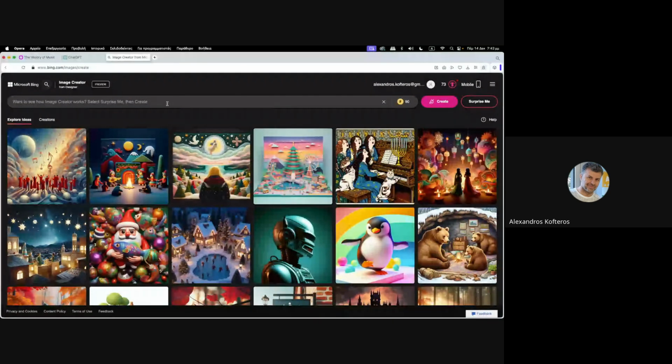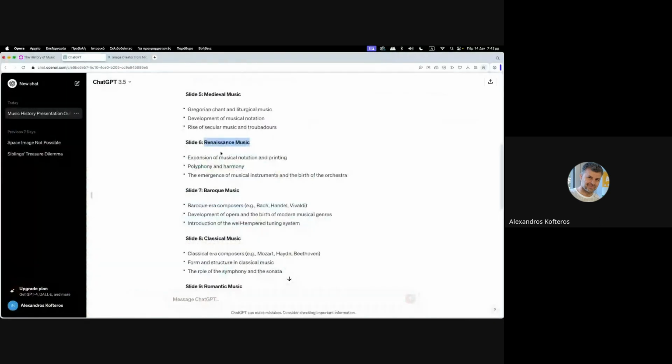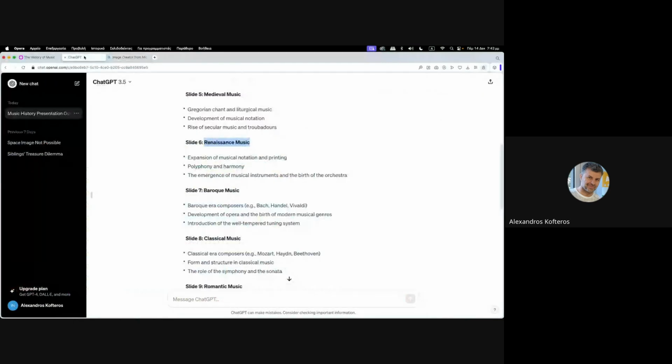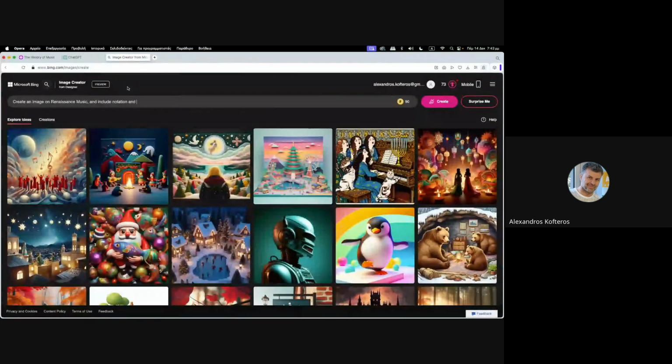And mind you, this is something that I've been using for my AI book in education that I'm going to show you in a while. So we need some images, Renaissance music. Create images on, I'd rather use the correct spelling, music, and include notation, and again back and forth, and musical instruments of the era. That's it. Create.